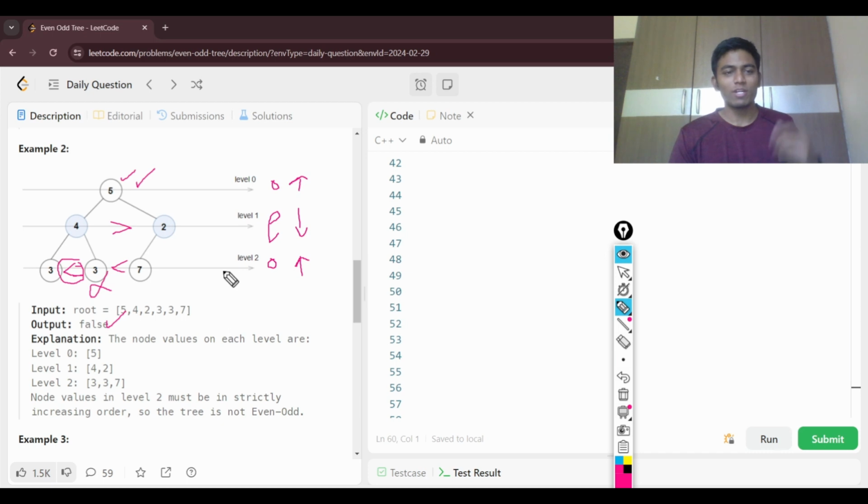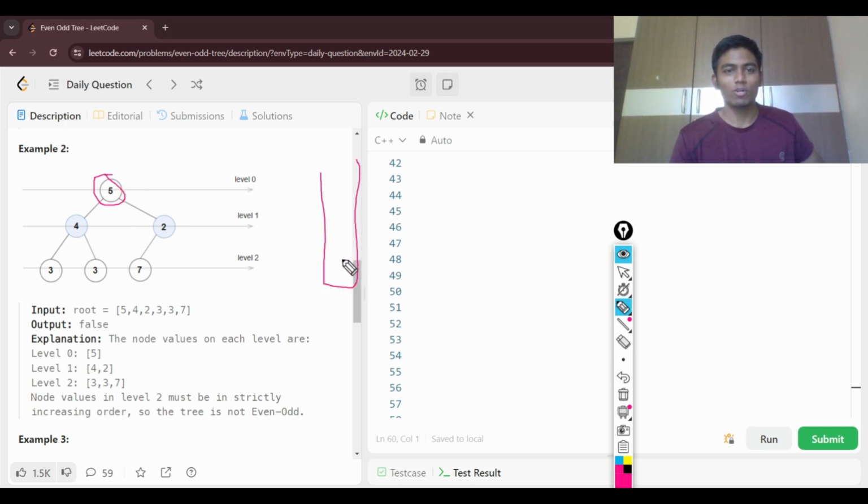So we need to write a solution so that it will satisfy all the conditions. If it doesn't satisfy at any particular case, then we are going to return false. So let's try to take the example. Let's say we'll start with the root node. We'll start with the root node by putting the root node in the queue, which is going to be 5 right now. So we'll take this particular root node and then we'll keep it in the queue.